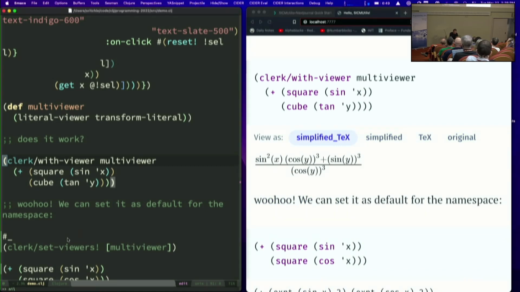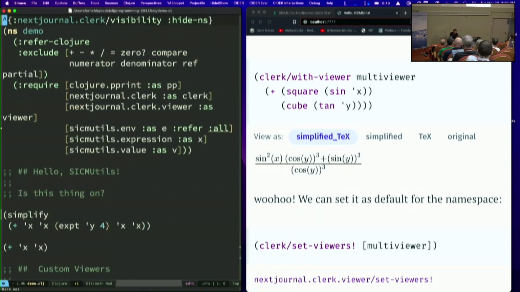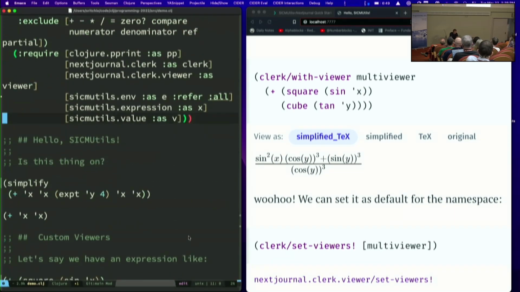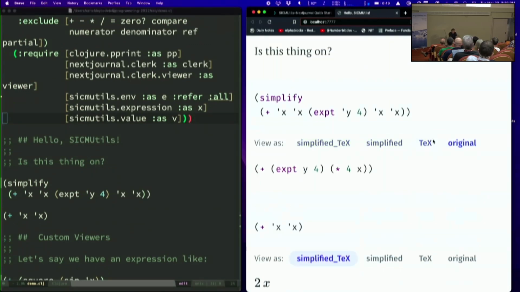I can also go ahead and install this for all the forms in the namespace. So I can Clerk show that next line that said set viewers. And then if I scroll to the top, everything will have been redone with that new viewer that I made.